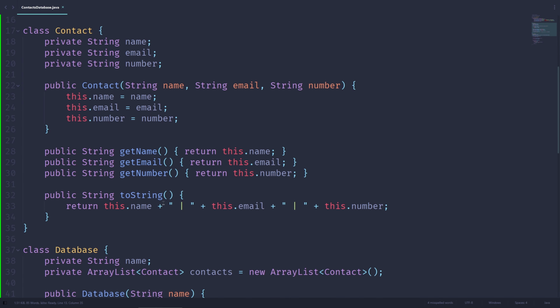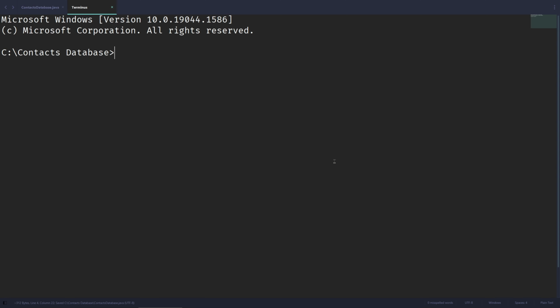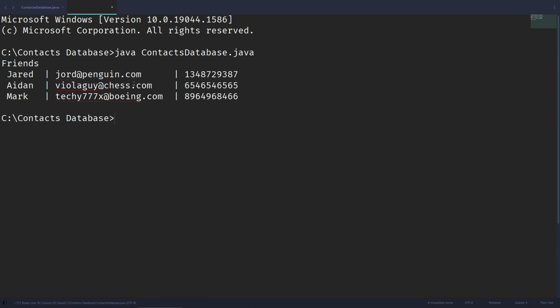So why don't we just add, instead of the spaces here, let's just add a \t. See if that fixes the issue. Okay, perfect. So now we have a tab inserted after the name and after the email address, which fixes the issue.